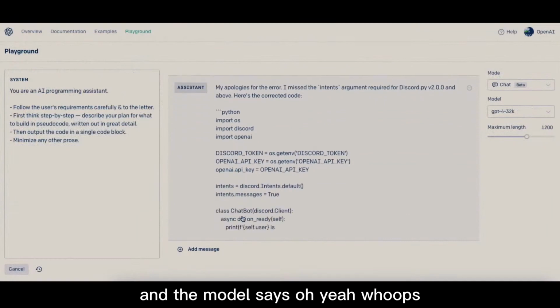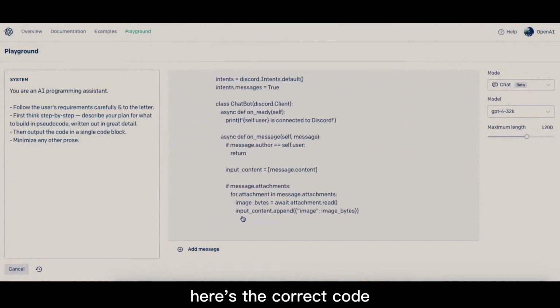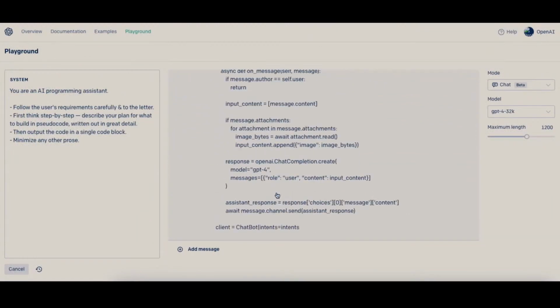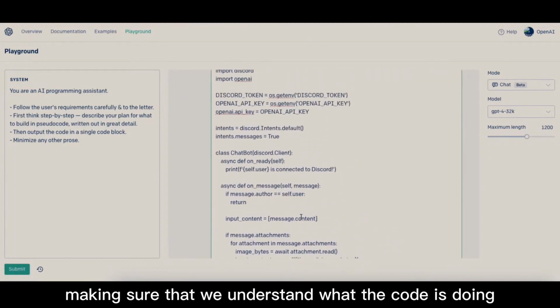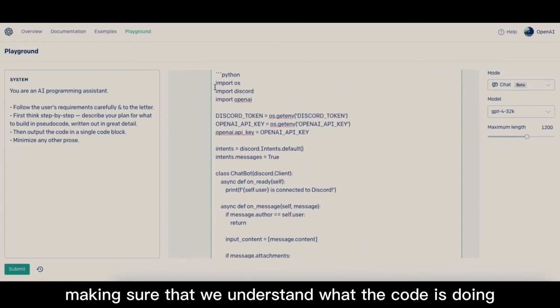And the model says, oh yeah, whoops, the intents argument. Here's the correct code. Now let's give this a try. Once again, kind of making sure that we understand what the code is doing.